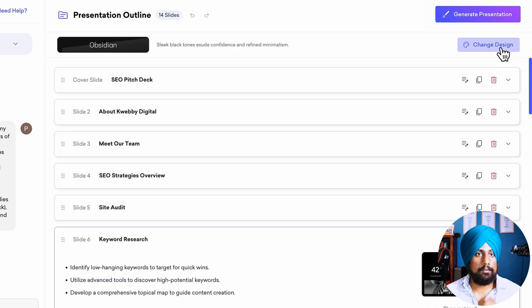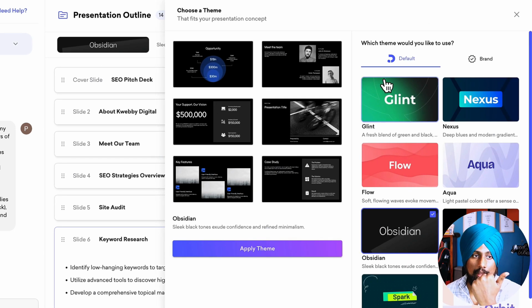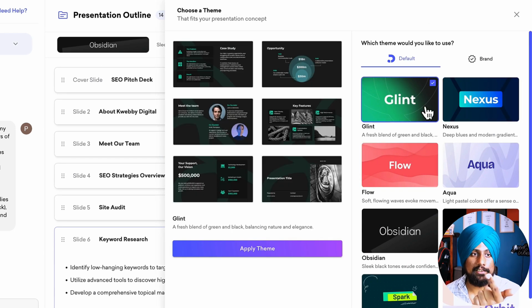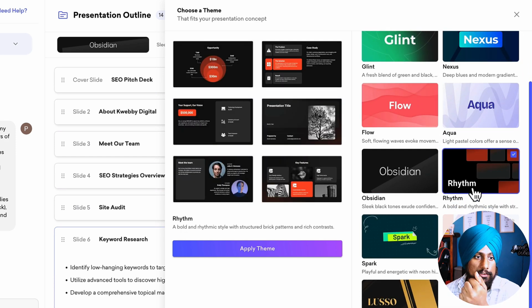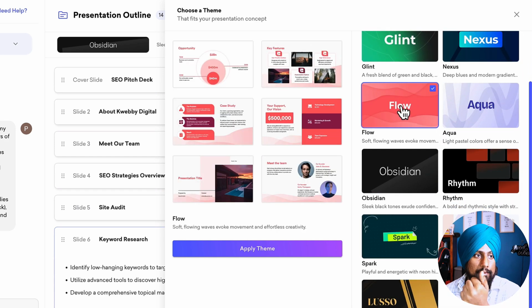So this is using the Obsidian theme here. I want to change my design. I don't want to use this. So you can easily select the theme on the right and see whichever actually aligns with your brand here, just like going by like this. I really like the flow one.